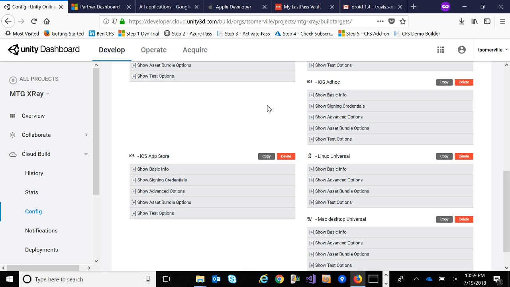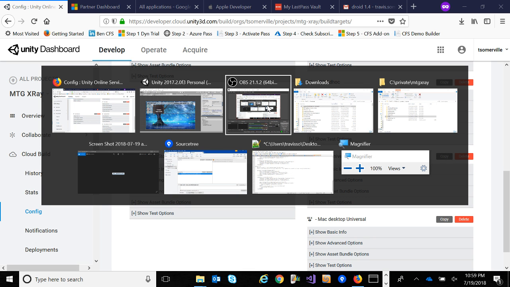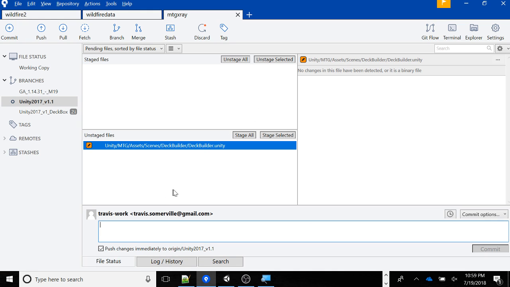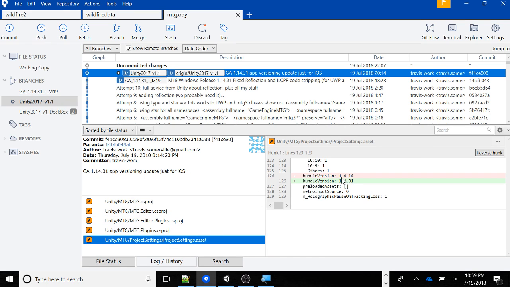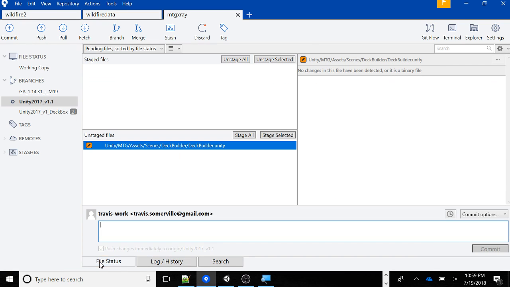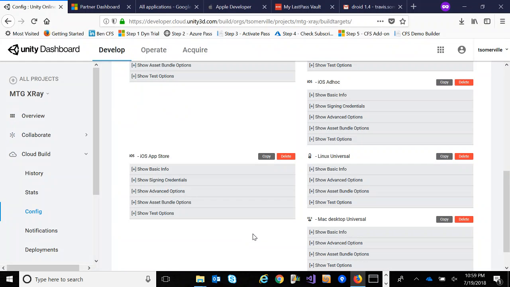And so when I check into source tree, like any tiny change, like this one where I bumped up my version number, and then I committed that. Check, put those up there and committed it. That in my cloud build, I have it set to automatically fire off a cloud build every time I check in for iOS ad hoc.